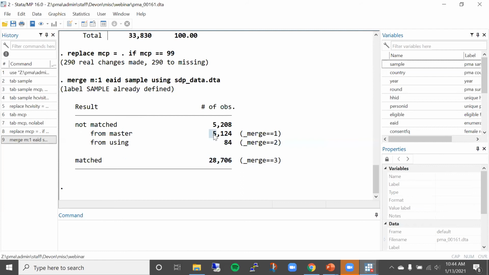So this non-matched from master, that means that these are about 5,000 women who there wasn't a corresponding EA in the facility data. And that's that one example we talked about where a woman was living in D and there wasn't any facility data in D.